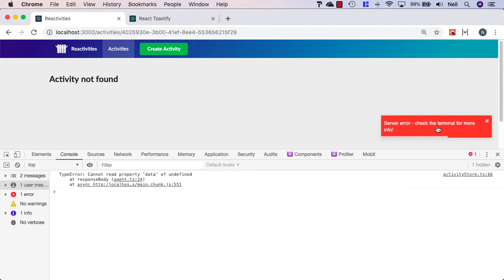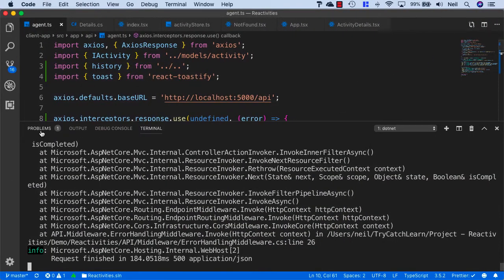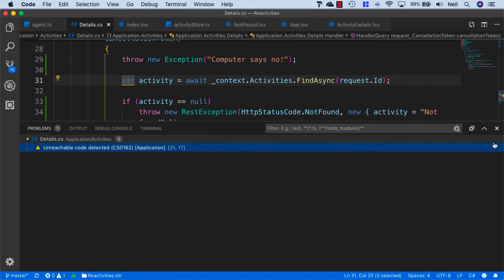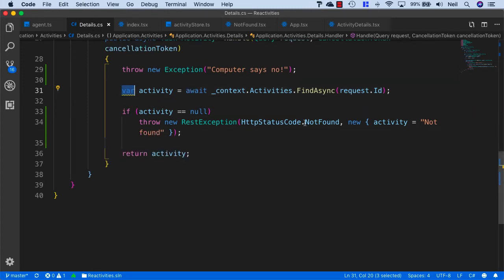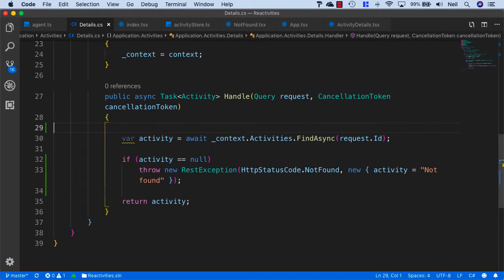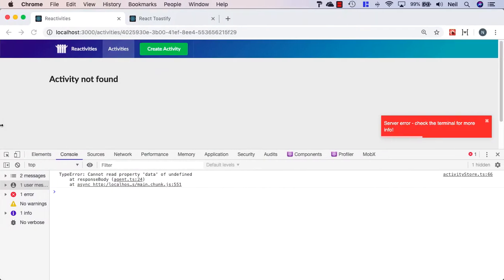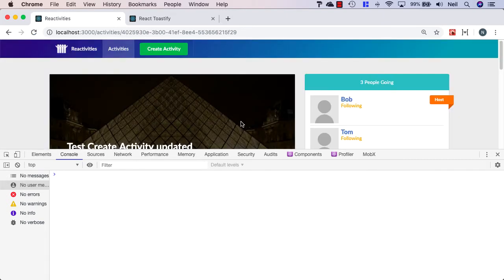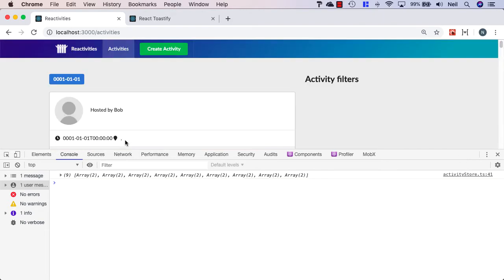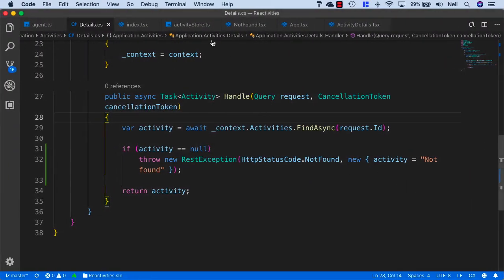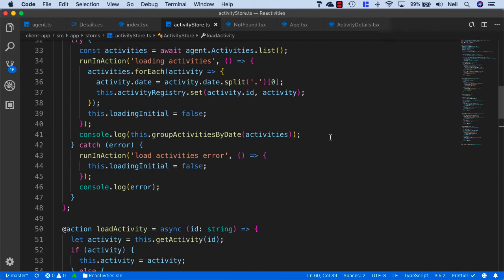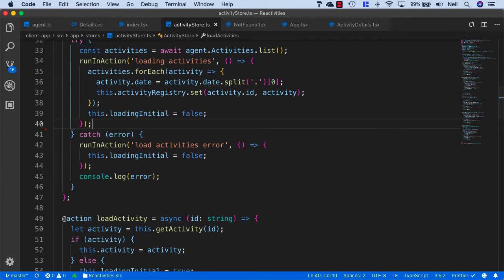And let's turn off the exception for the details page so that we put our application back to normal. I'll just head over to the unreachable code detected inside my details page, and let's remove this particular exception and save our changes. And let's just make sure we can refresh and actually get the activity, and indeed we do. And I just want to go back to the activities. I'm just going to clean up this log that we're using in the activity store. We don't need that anymore. And that's activity store line 41. Let's just remove this particular log that's remained in my console.